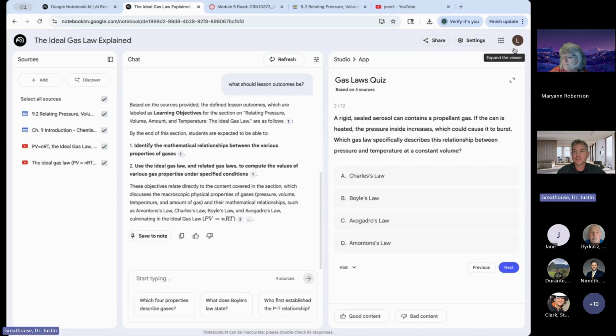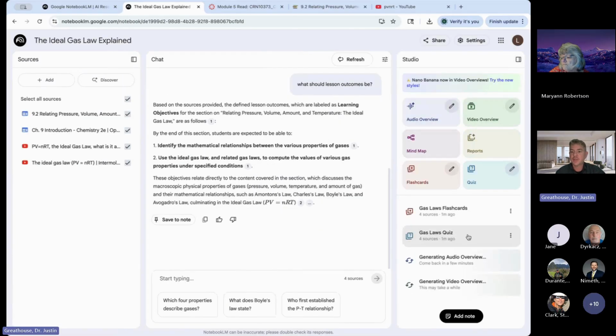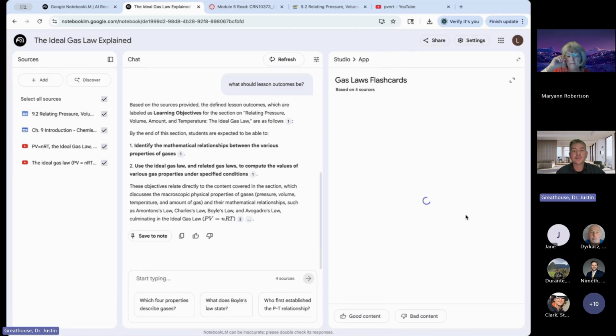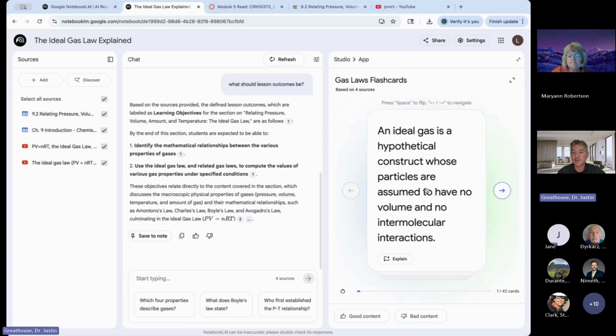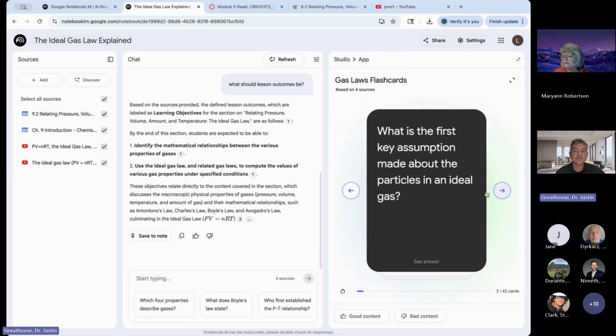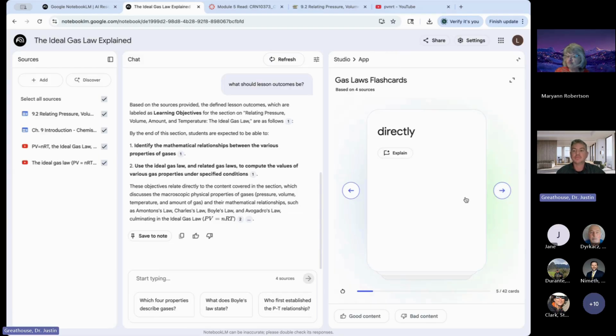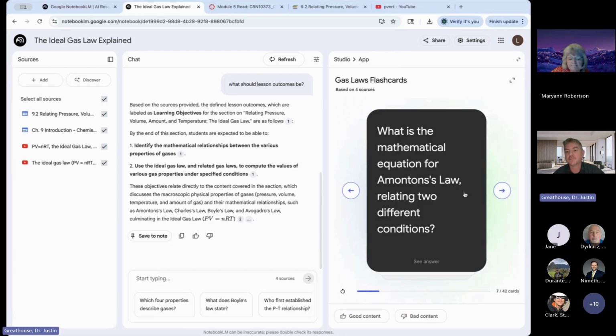I'm going to shrink that back down. It has created our flashcards. Same thing here. So what is the definition of an ideal gas? I click the flashcard, and now we have an answer. And so you see that it has built quite a few flashcards here. And it has done that automatically for us. And so I can continue going to read through here. And each time click on the flashcard to get the answer.